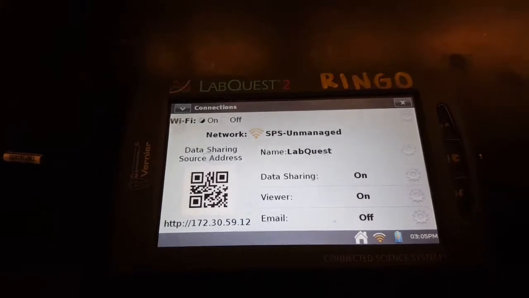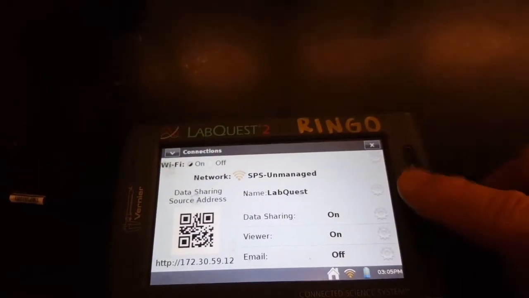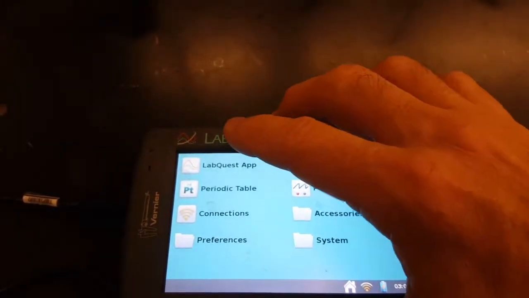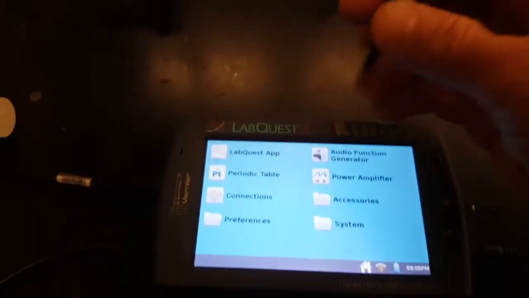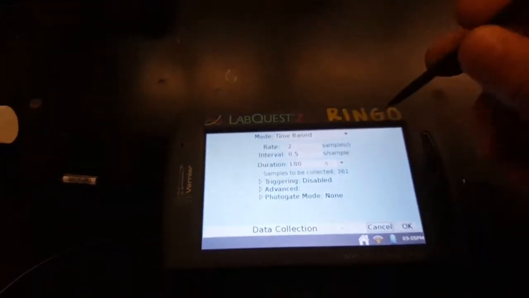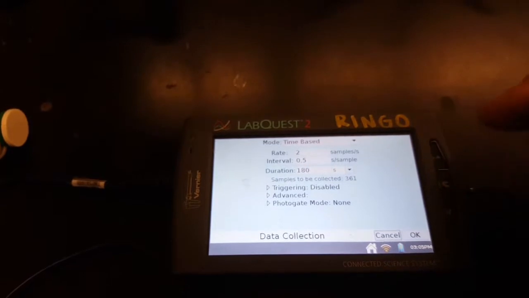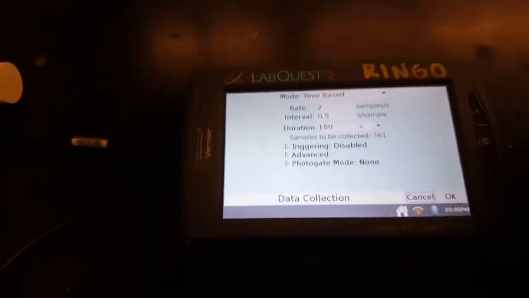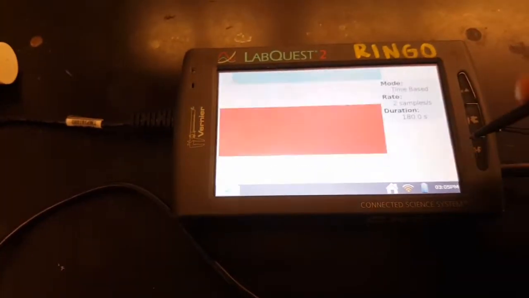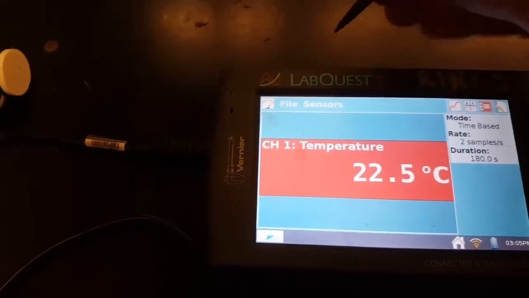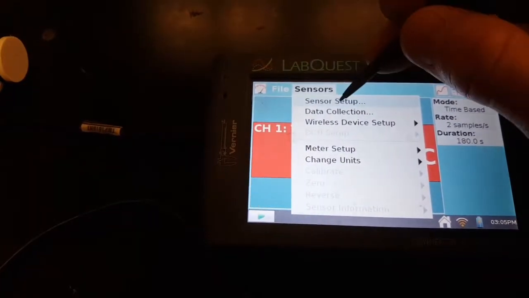All right, back with the LabQuest. There's a home button on this side. When you hit home, you'll get to the LabQuest app. Using my stylus, I can... well, data collection isn't where we should be. That's not what you're going to see right away. You're going to want to go to sensors, data collection.